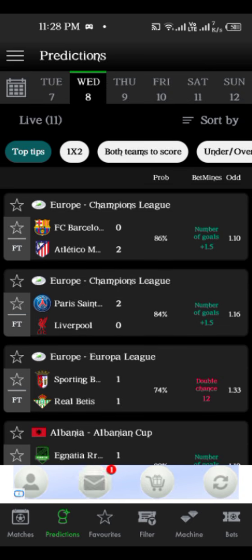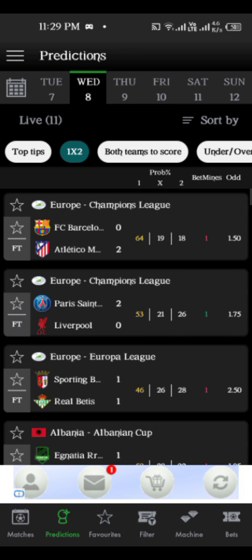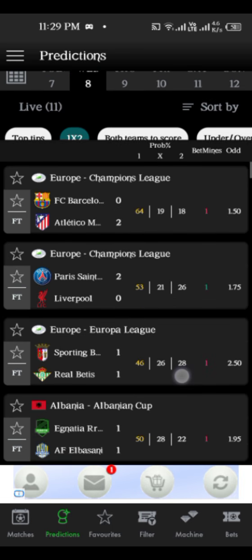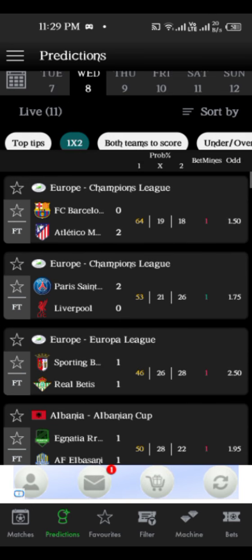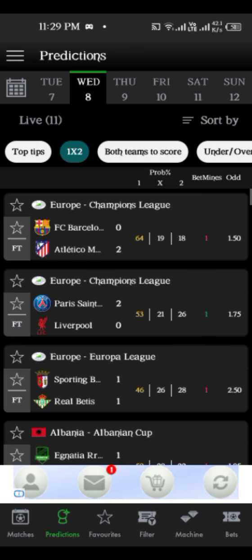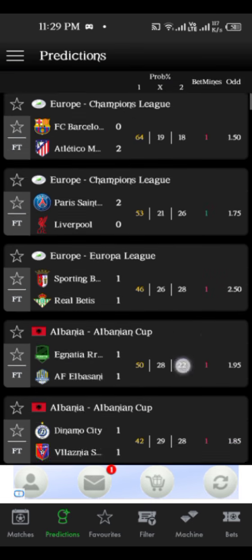So if you need 1x draw predictions, all you have to do is select that one, and the predictions will just change here. Like I explained to you earlier on, if the predictions are in yellow, that means 50-50. If it is in green, that means it has a percentage above 80, and if it is in red, that means the percentage is below 50. So it also applies here like that.